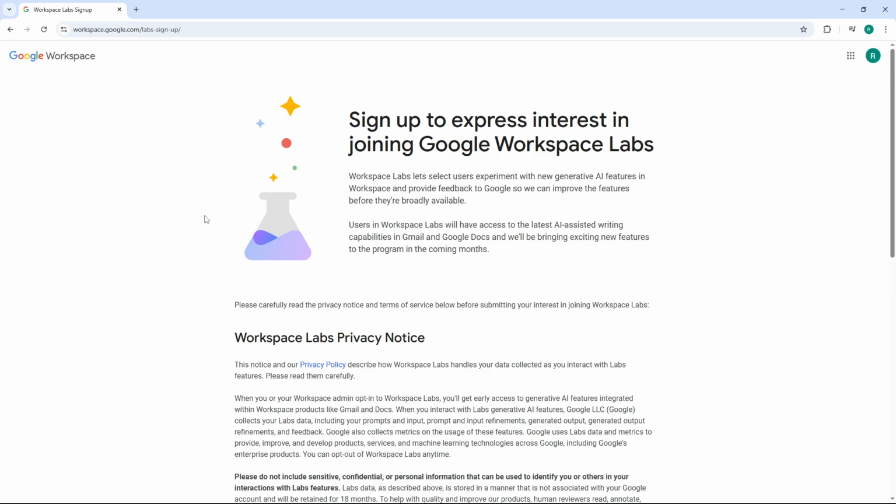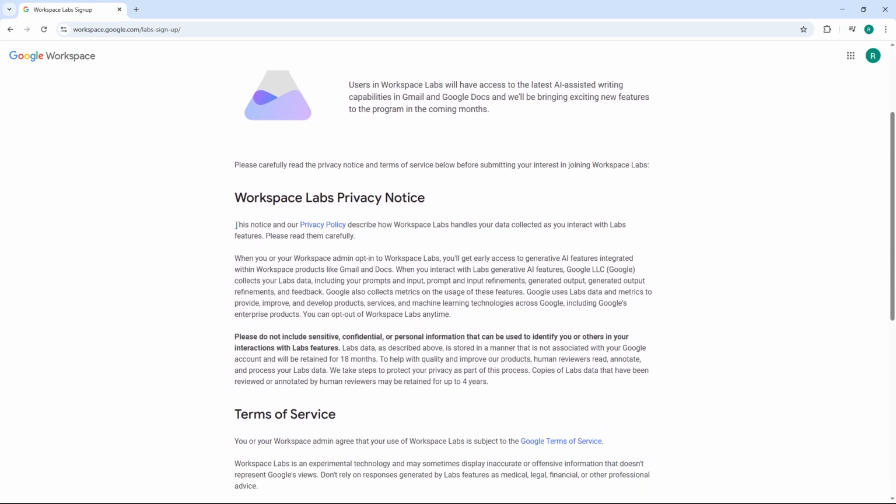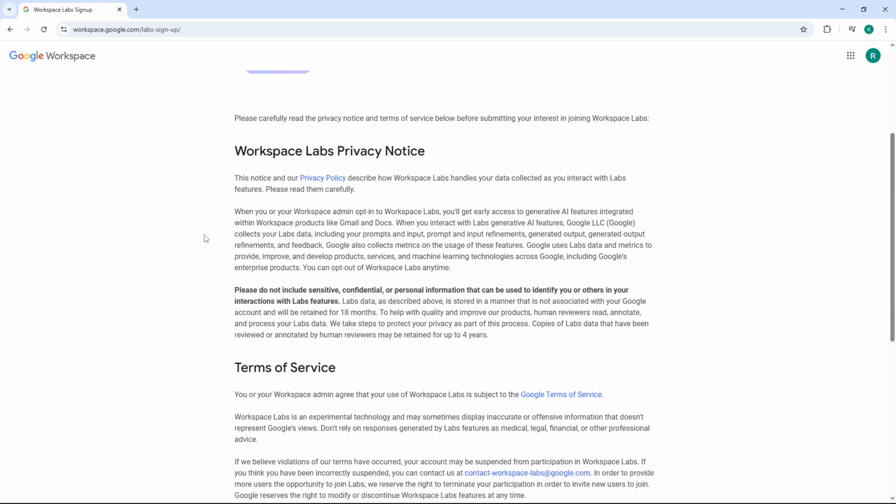Next, you'll need to read through the privacy rules that appear on the screen. Google provides these to explain how your data will be handled while using experimental features. Since these are test features, understanding the privacy implications is essential before moving forward.